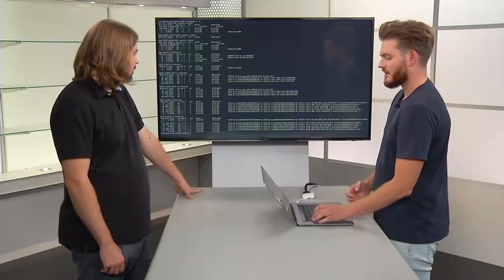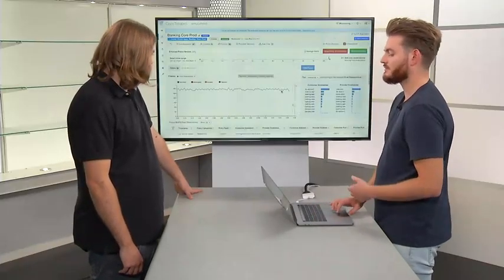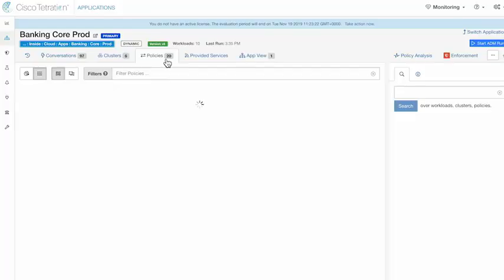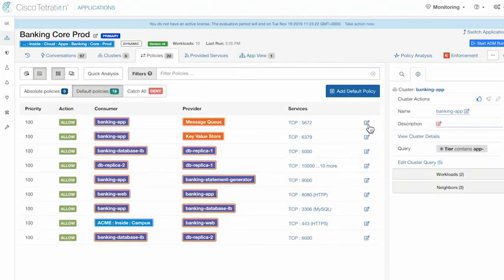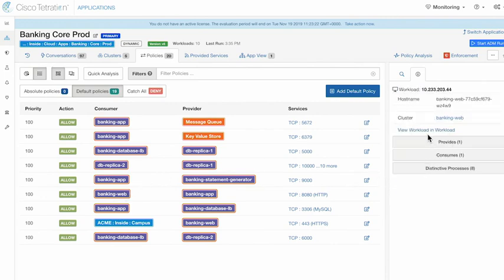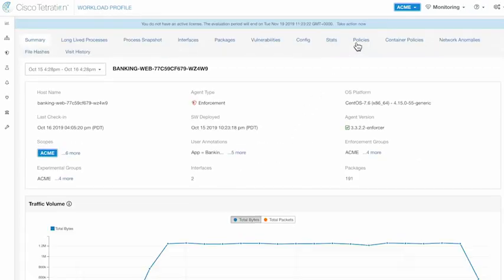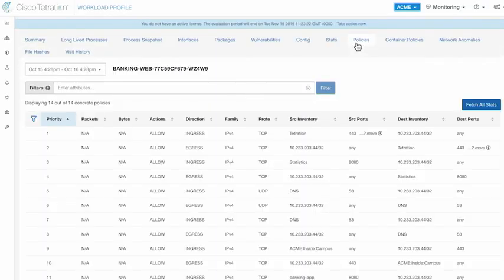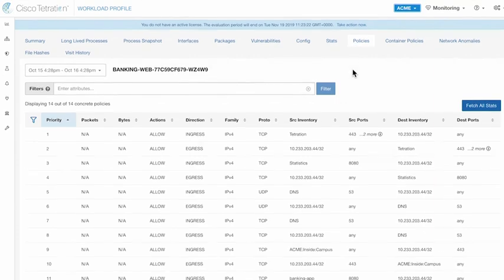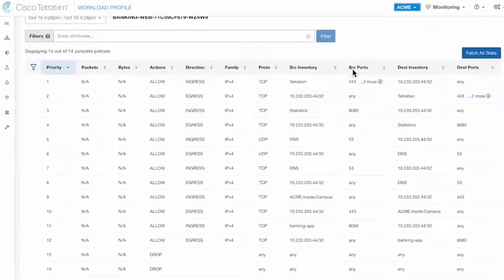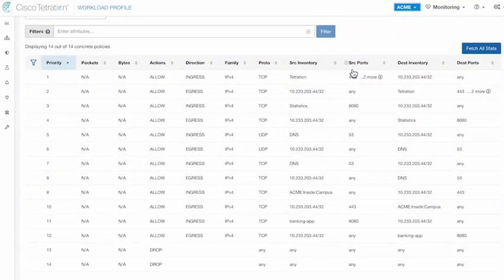Perfect. And if we come back to our workload profile for that banking web server, we'll come over to web, say view workload, and then finally hit the policies tab. We'll see that it says 14 concrete policies, which is an increase from that original 10.